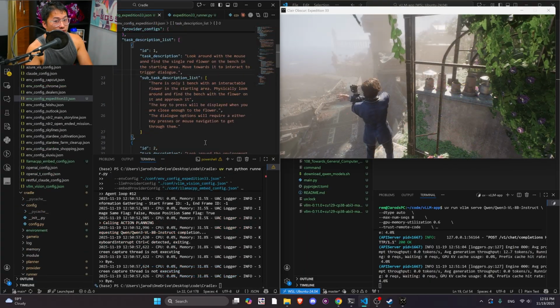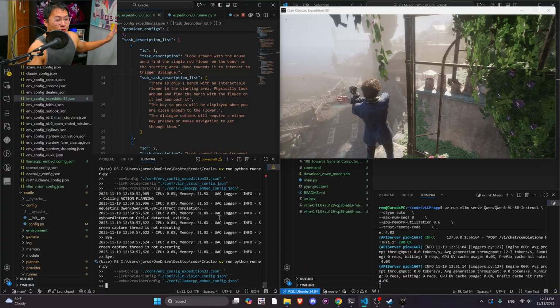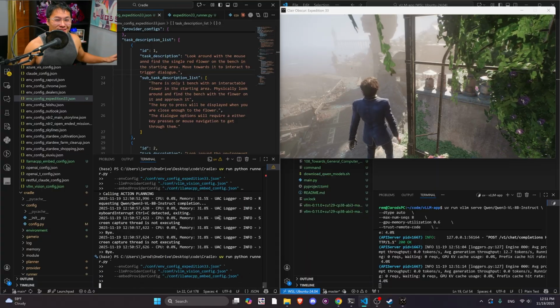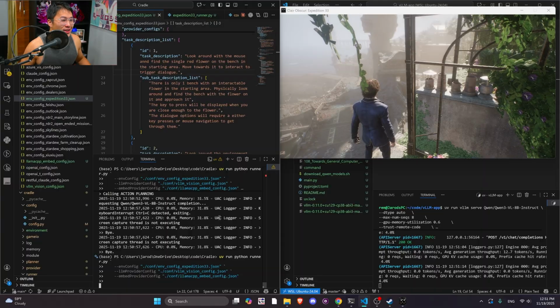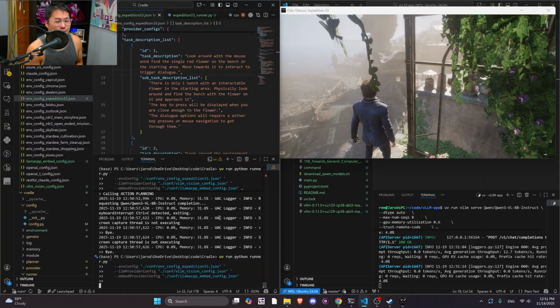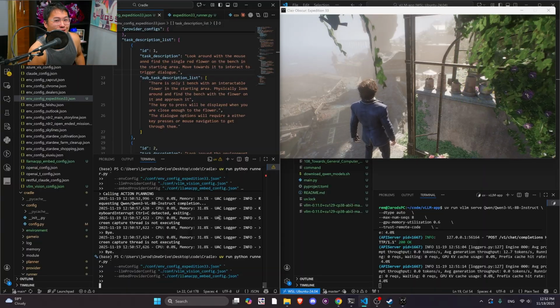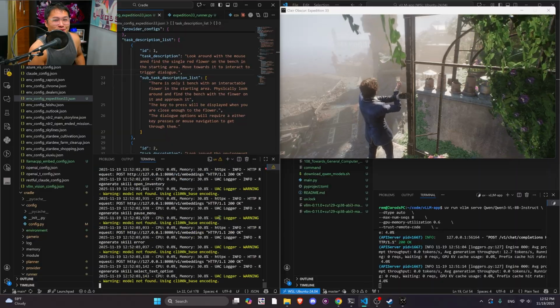Okay, so it failed one more time. I'm not sure why. This worked yesterday a few times. So I changed up the prompt a little bit to be more specific, to look around with the mouse to find the red flower, and let's see if that works.